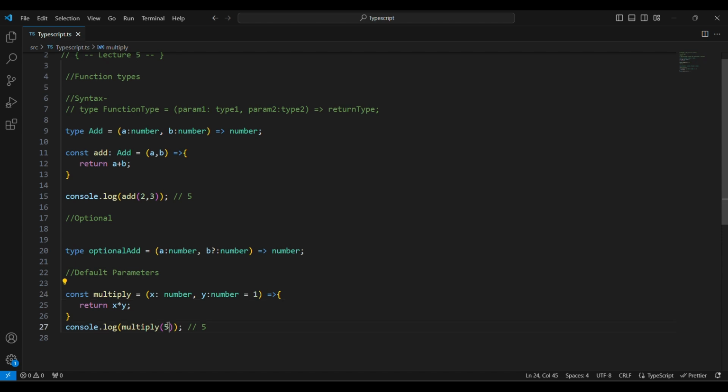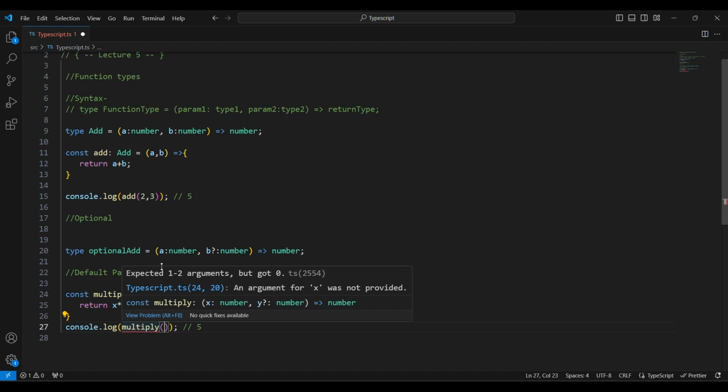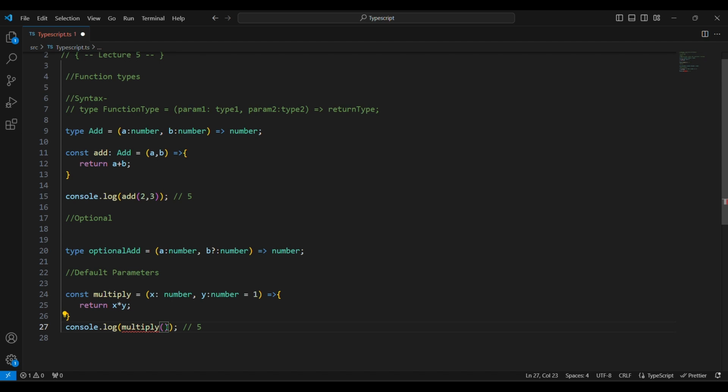The x value is present over here. If I don't give this value also, it will cause an error: expected 1 to 2 arguments but got 0. So we have to provide at least the value for x, and the default value is always going to stay whether you pass it or not.